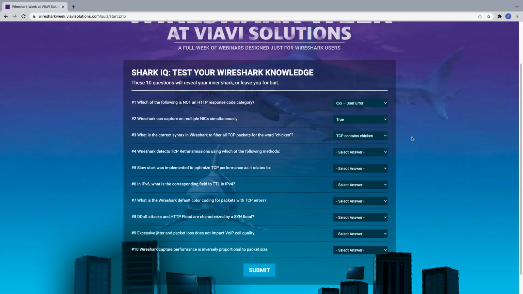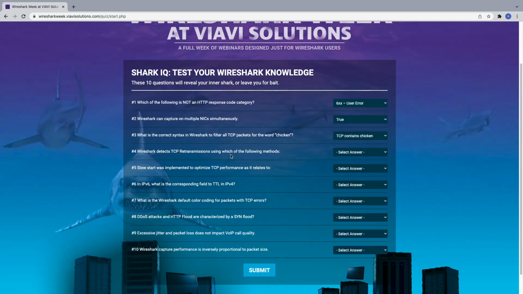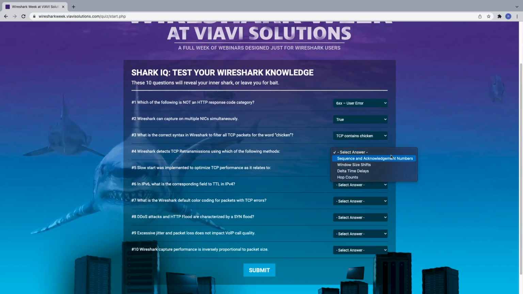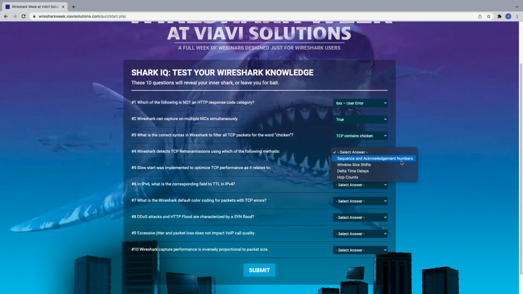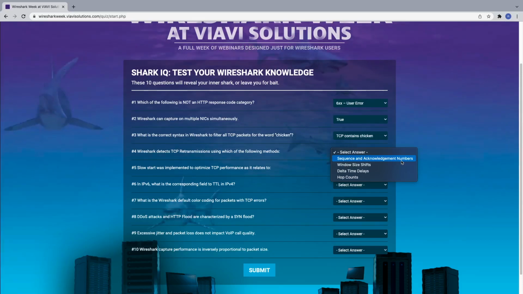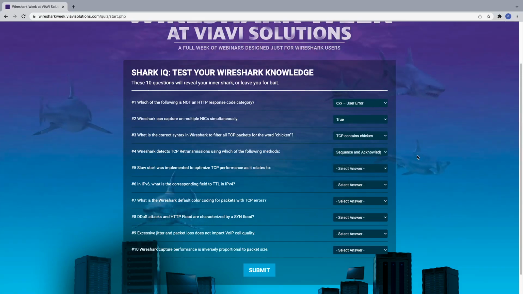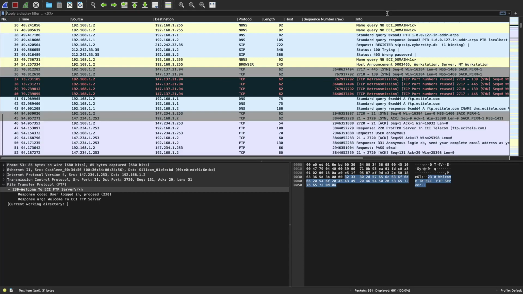TCP contains. Check. Wireshark detects TCP retransmissions using which of the following methods? Sequence and acknowledgement numbers. Yes, we will dig deep into TCP. Wireshark uses sequence and acknowledgement numbers to find the retransmissions. If you want, let's check how sequence and acknowledgement numbers are used in a TCP packet header. They are used for different reasons: congestion control, flow control, and error control.